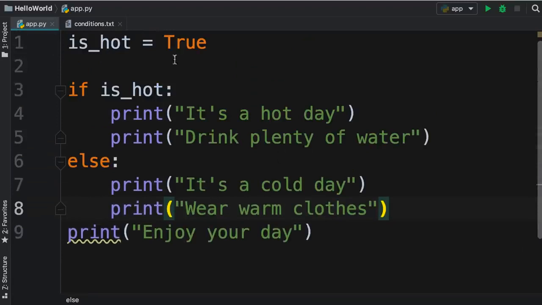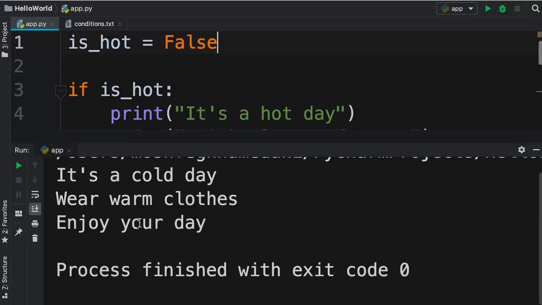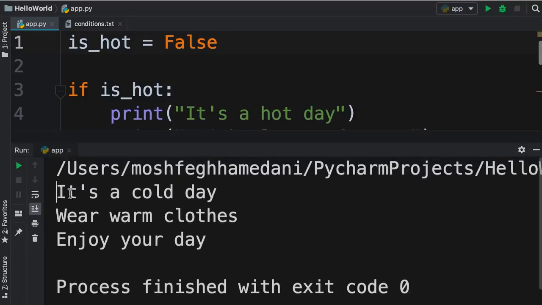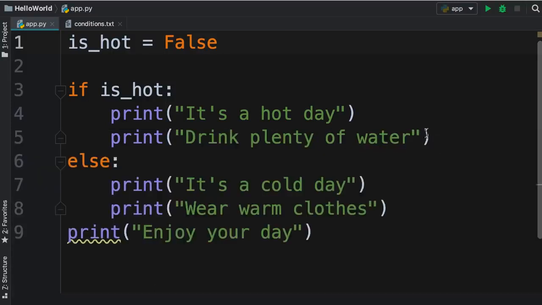Now, if we go back here on the top and change this Boolean value to false and run our program, we see a different set of messages. It's a cold day, wear warm clothes, and enjoy your day. But there's a problem with our program. If it's not hot, it doesn't necessarily mean that it's cold. Maybe it's a lovely day. So the absence of heat doesn't mean it's cold.